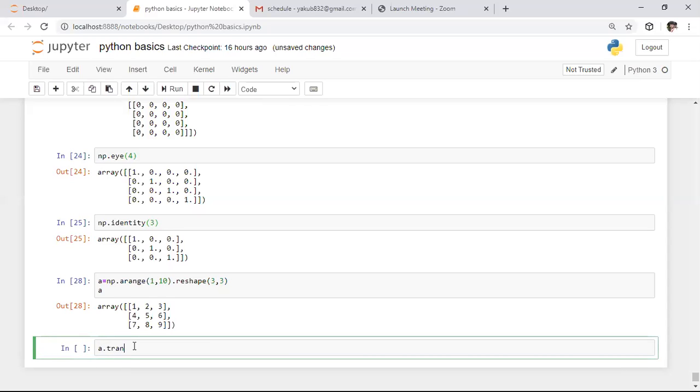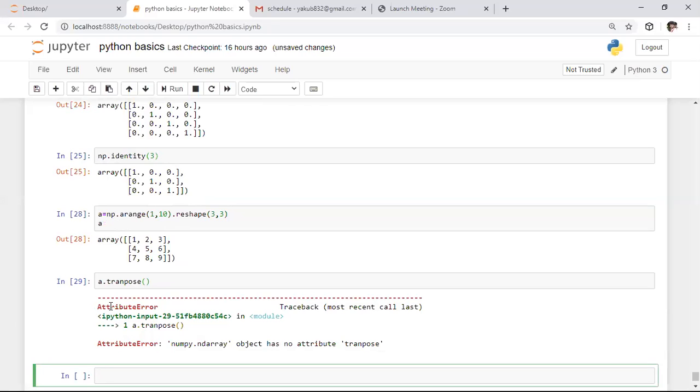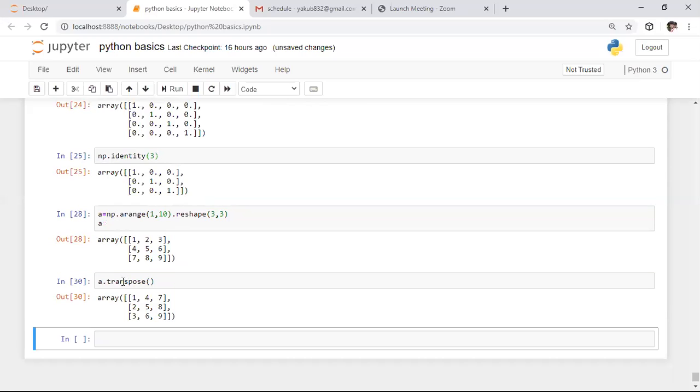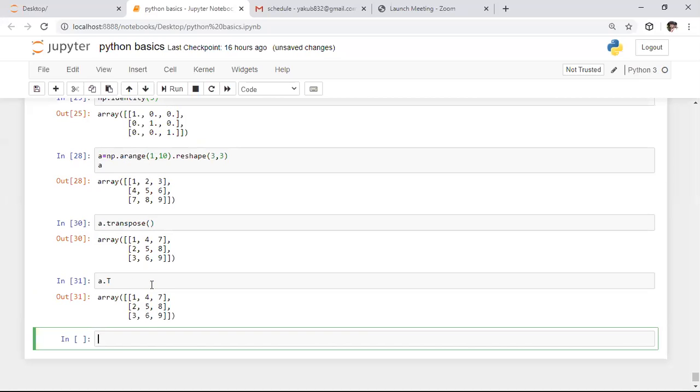Transpose is nothing but converting rows in the form of columns as well as columns in the form of rows. So here I am applying the transpose function on it. Whenever you apply transpose here, rows will be converted in the form of columns as well as columns will be converted in the form of rows. To perform this transpose operation, we need not use this transpose function also. We can do this in a simple way. By using the capital T attribute, we can perform this operation easily. If you observe the output, it is also a transposed array only.